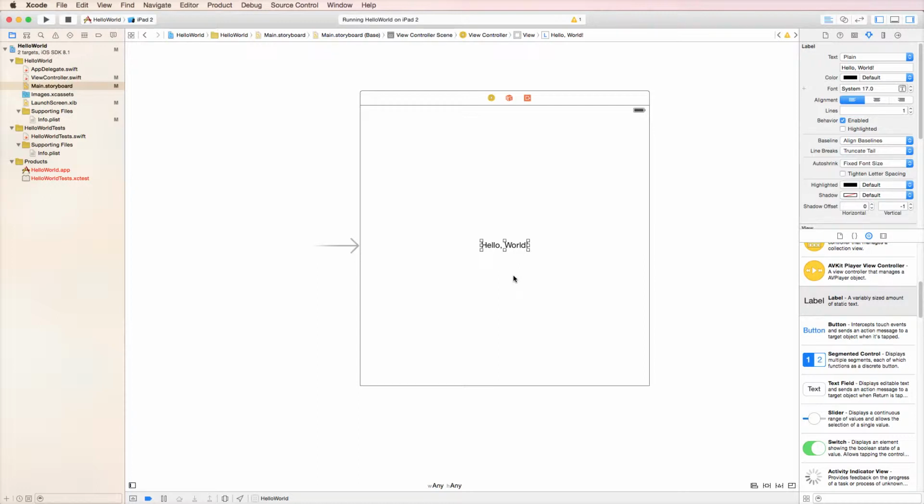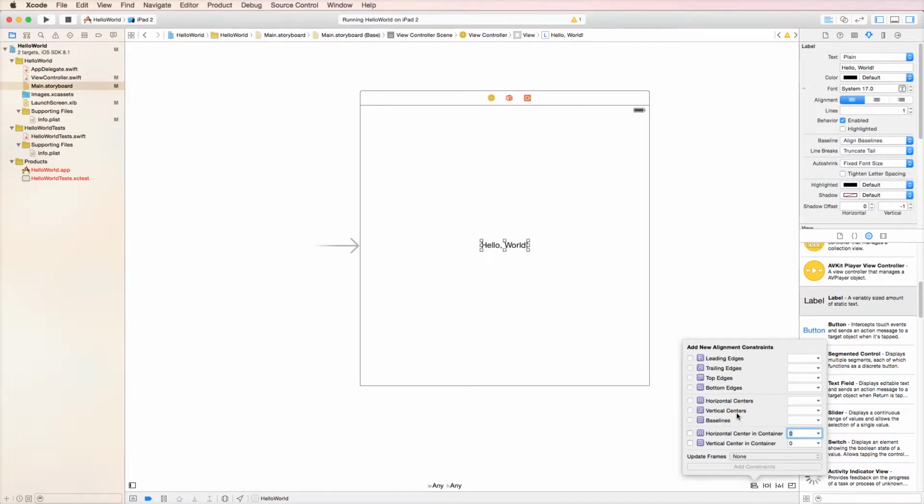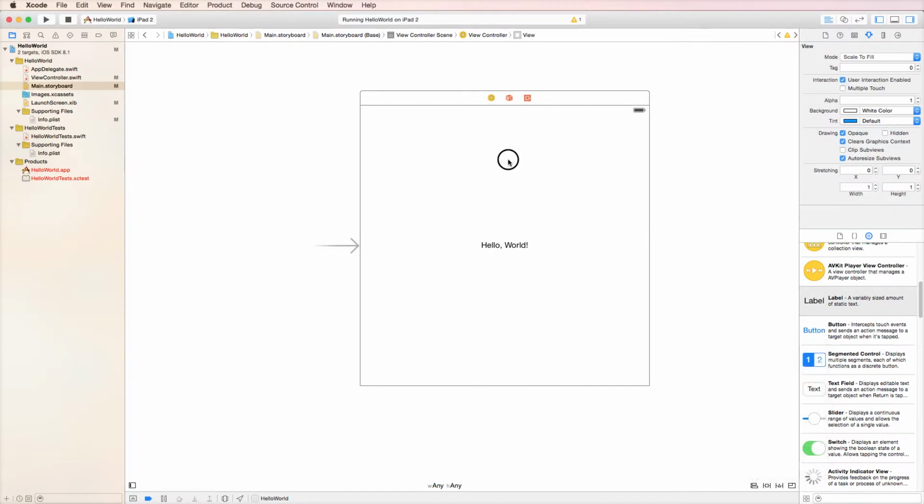So you add constraints to each object, and then you can deal with them that way. One of the constraints we're going to add first is the horizontal centering in container and the vertical centering in container. What that means is it takes the horizontal center of this object and aligns it with the container's horizontal center. In this case, the container is just the view that it's in. So this is the container. There are other types of containers which we're not going to talk about just yet.